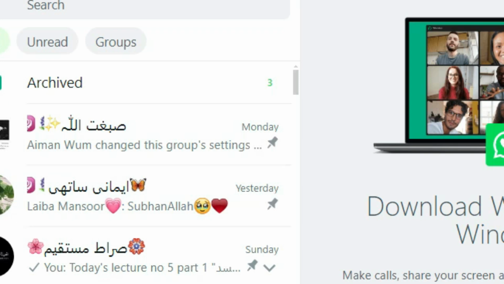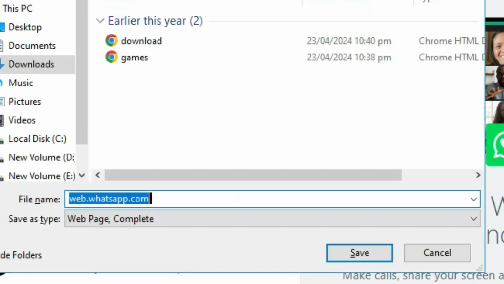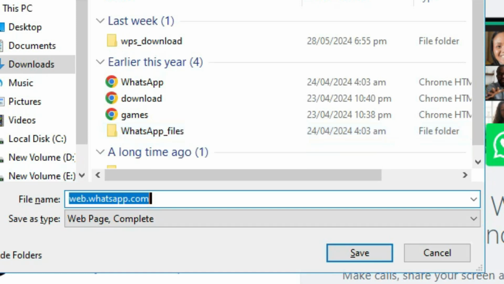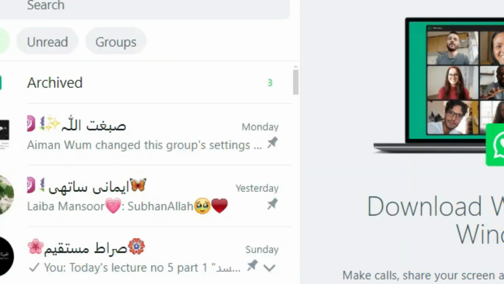Key 6. Control plus S. For all your browsers out there, Control plus S is used to save the text or item you want. It is a really quick way to save every item easily on your PC.